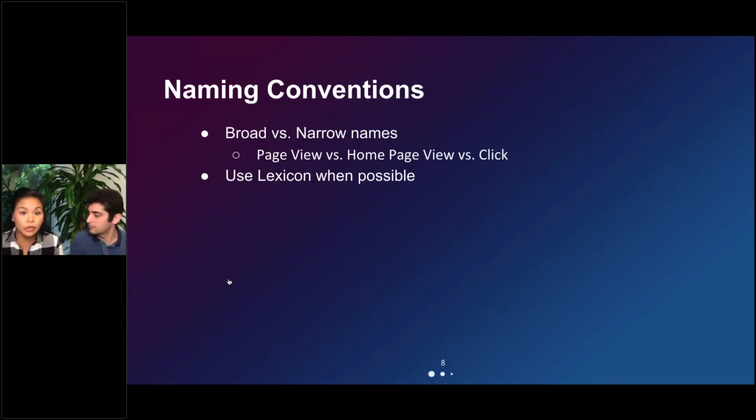Homepage view is actually pretty good. It tells you which page they're looking at. However, it also can be too narrow. The best way we suggest to implement this is a page view. Then you can set a property such as page name, and then specify if it was the home page, the play page, or the checkout page if you're doing e-commerce.